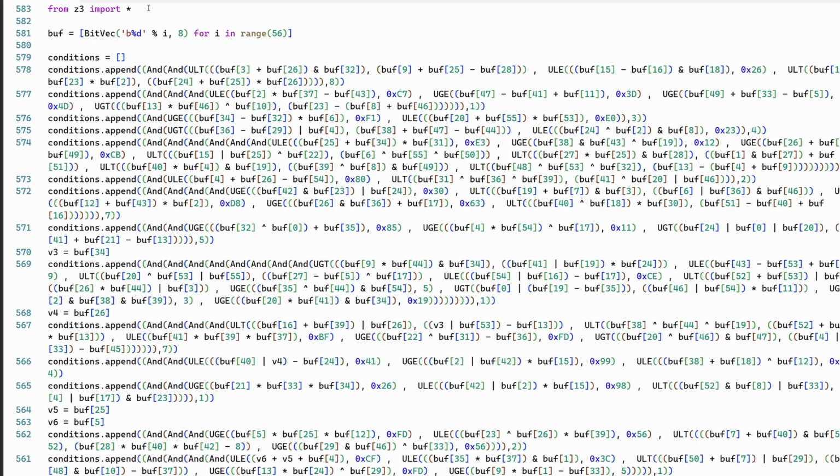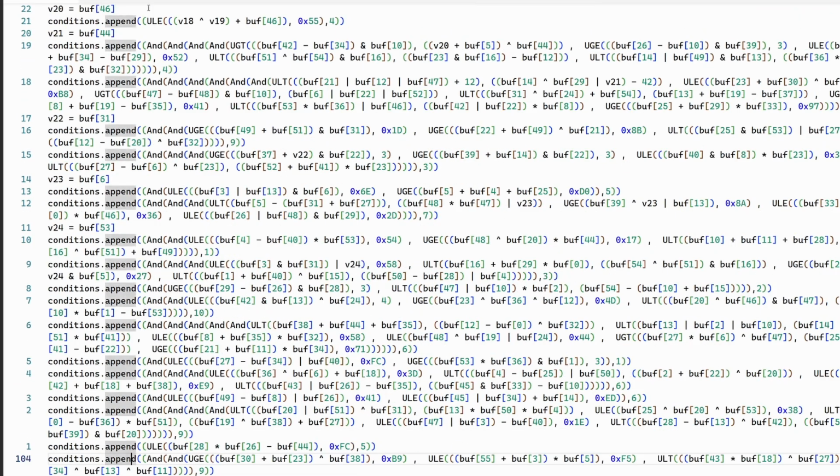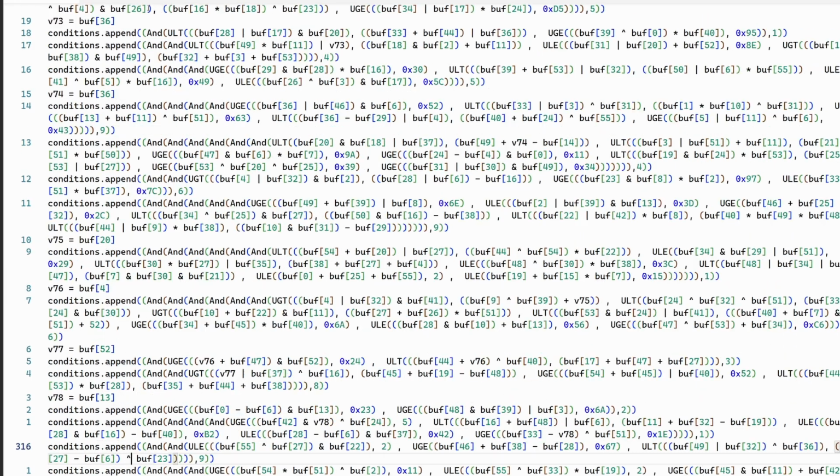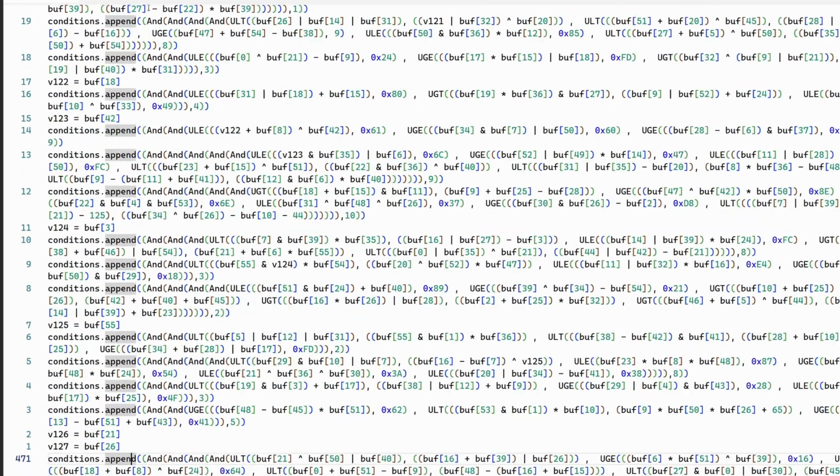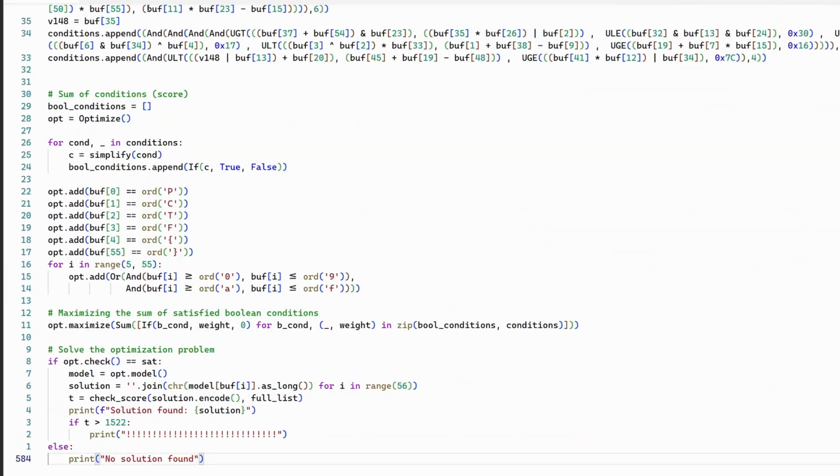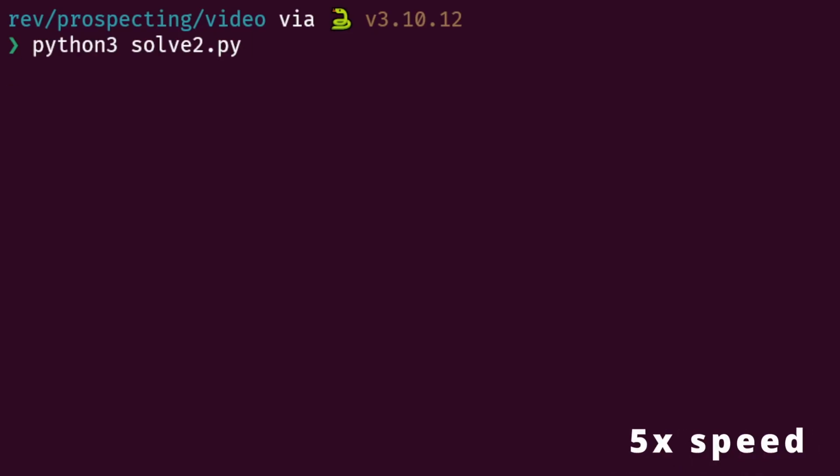To solve this part, we can start in a similar way as we did in the first, by extracting the conditions and constructing a Z3 program. Having done that, we can run it, but it might be that we won't get anything.